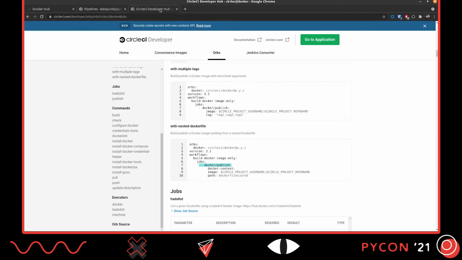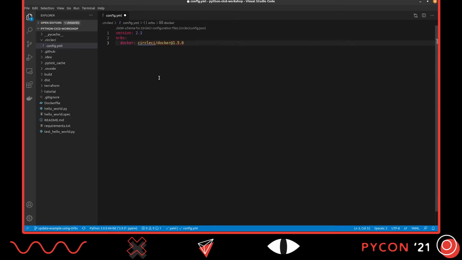So I kind of wanted to describe orbs. I think I've done that. Let's go back to our code so we can start defining things properly.